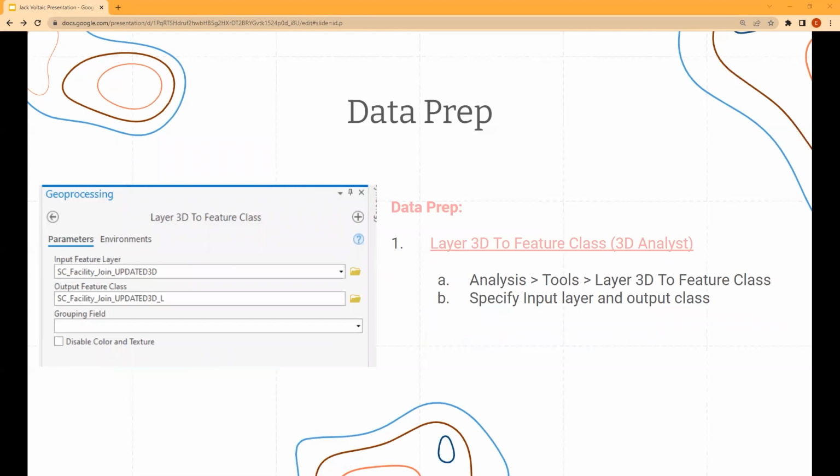Now we're going to start getting into those necessary steps in data prep. We're going to need to use the Layer 3D to Feature Class tool to export feature layers with 3D display properties to 3D lines or multi-patch features. And just to better explain that, because it's a lot, when we export the layer for ArcGIS Online, it needs to be a 3D layer with multi-patch features, and this tool is going to help us do that.